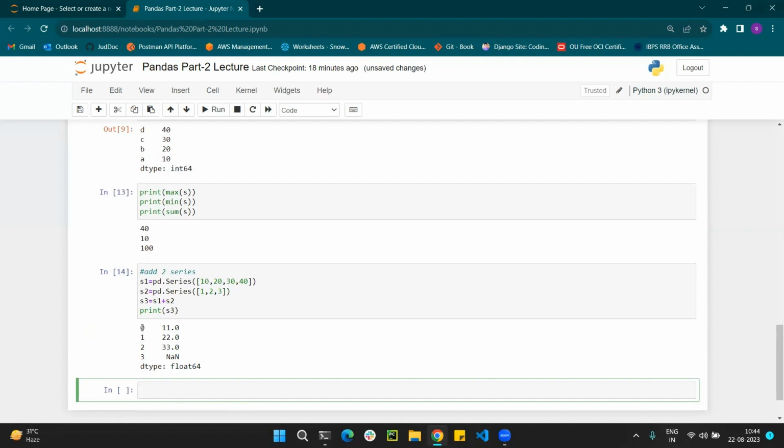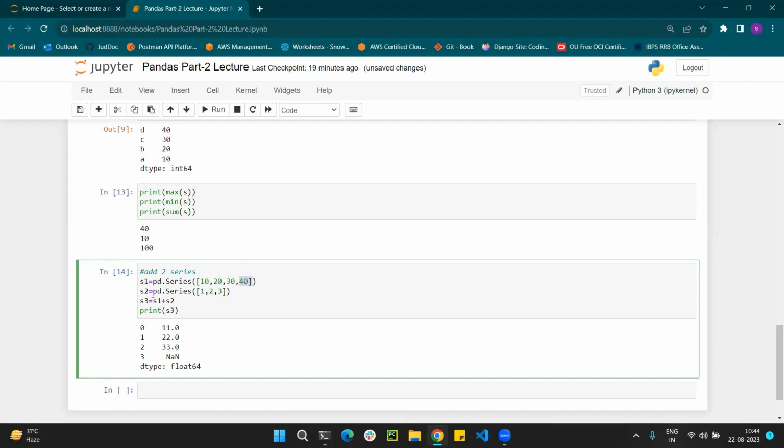At index number 0, S1 is added with the S2 series, so the sum is 11. At the next index, 20 is added with 2, so it comes to 22, and at the third index, 30 in S1 and 3 in S2 gives 33. In the last one, as I already told you, S1 has 4 elements but S2 has 3 elements, so the result is null, because in S1 there is an element 40 but in S2 there is no number. So it simply gives NaN.